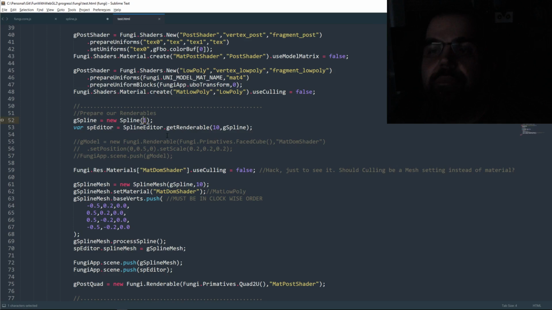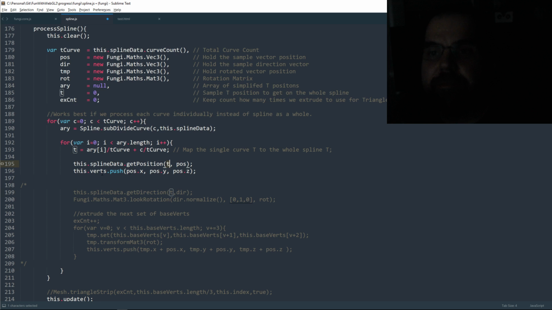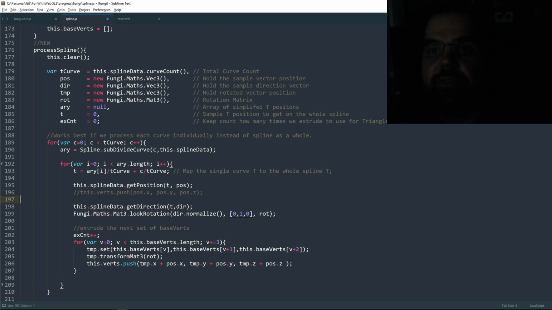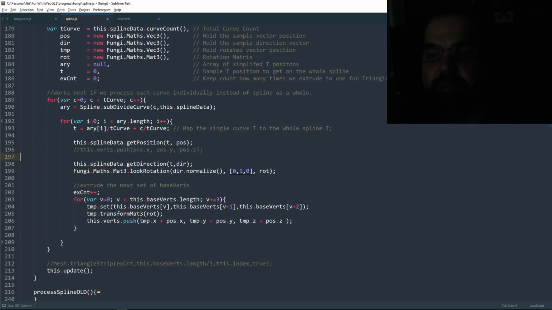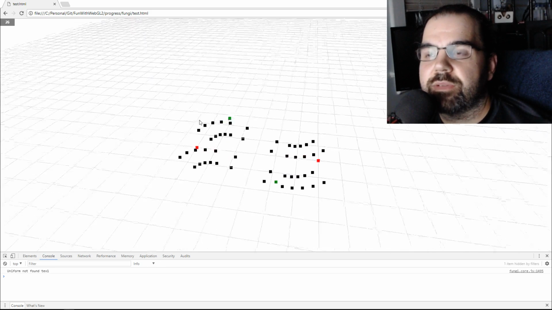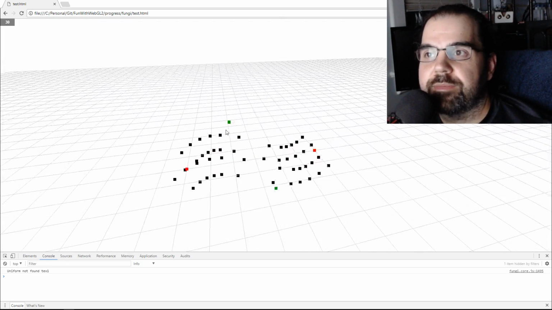So now let's go back to Spline. Now we don't want to save this vert anymore. Now we want to start extruding our shape. So we're going to fix that in our process spline. Now that we have all our vertices, let me just save it, so this way you get to see what it looks like. So there you go. There's all our points extruded.